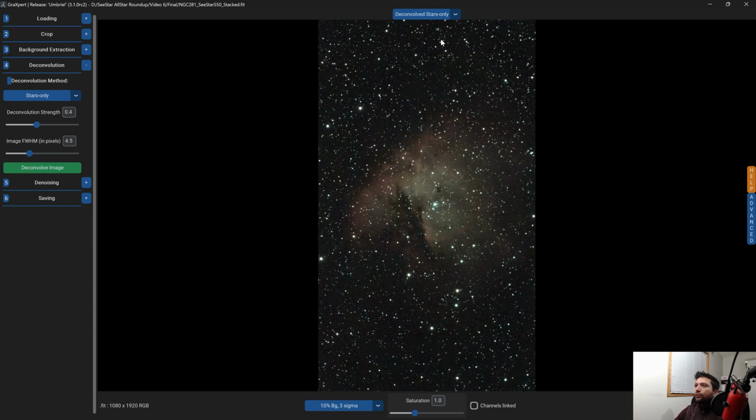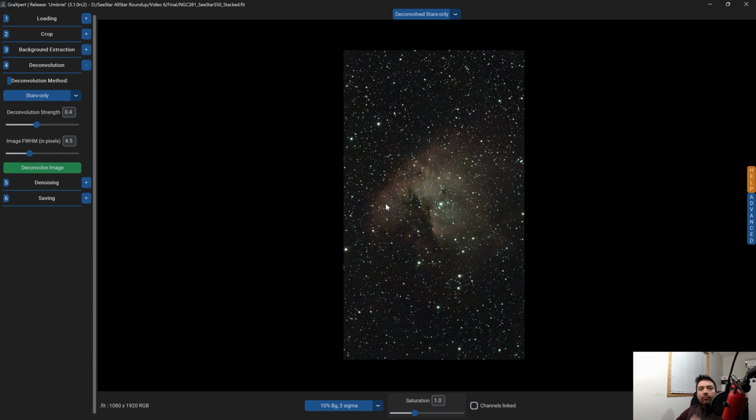So I think the stars do look sharper now. If we go back to the previous step, which was objects only, as you can see, the stars are not super sharp. And then we just go back again, and that has sharpened things up a little bit.